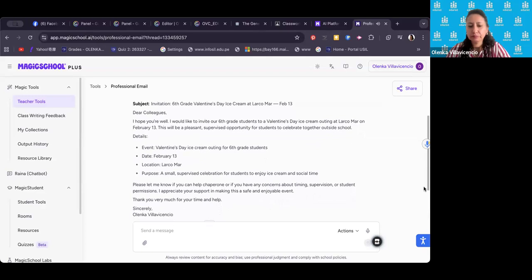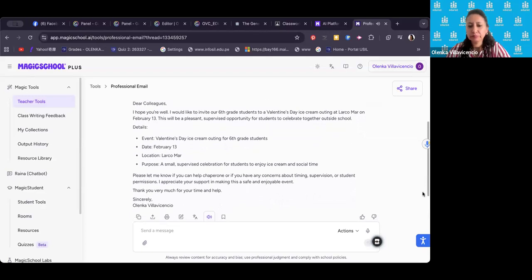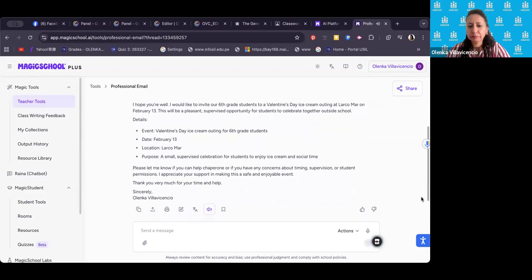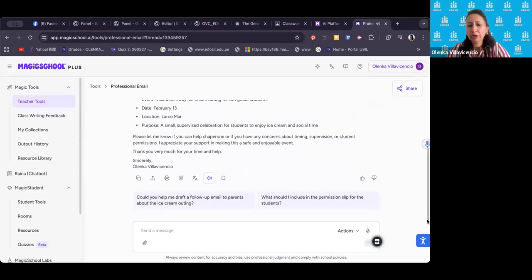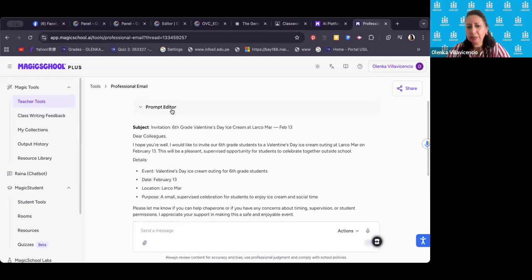Purpose: a small, supervised celebration for students to enjoy ice cream and social time. Please let me know if you can help chaperone or if you have any concerns about timing, supervision, or student permissions. I appreciate your support in making this a safe and enjoyable event. Thank you very much for your time and help. Sincerely, Olenka Villavicencio. Okay, you have this with a simple prompt.